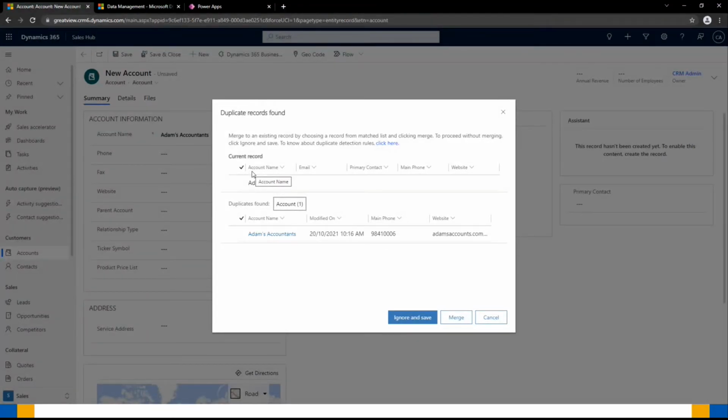From here, you could ignore and save the record regardless, implying that this is an exception to the duplicate rule. Or we could merge the data of my newly created record to the existing in case there are new details I have captured that are missing on the existing record. If neither of those options suit, you can also cancel and then just not save the record at all. So work through and just determine what the best option might be.